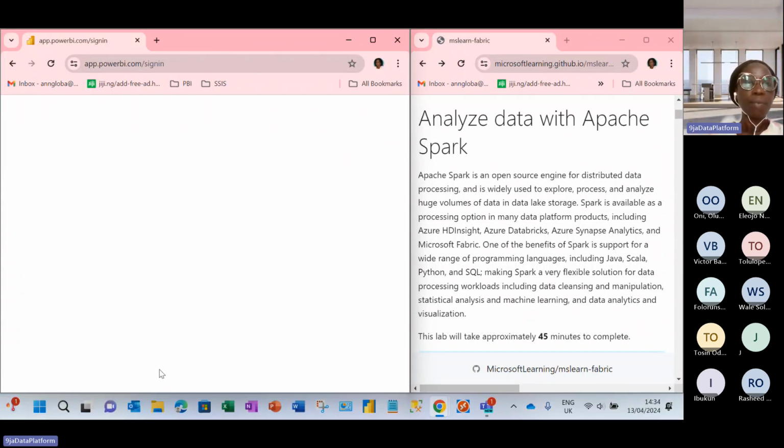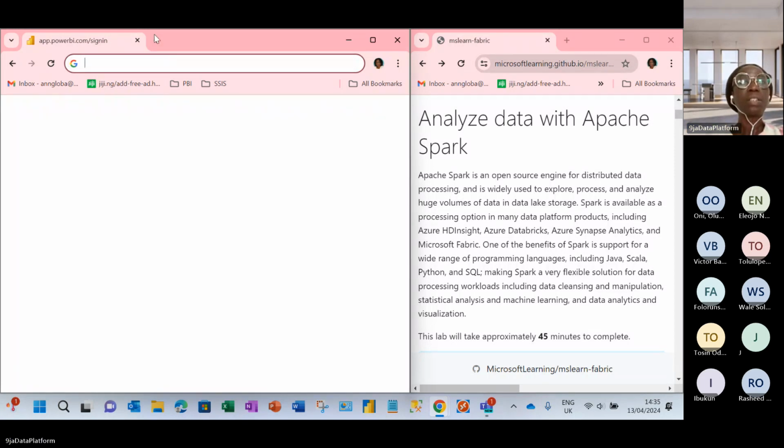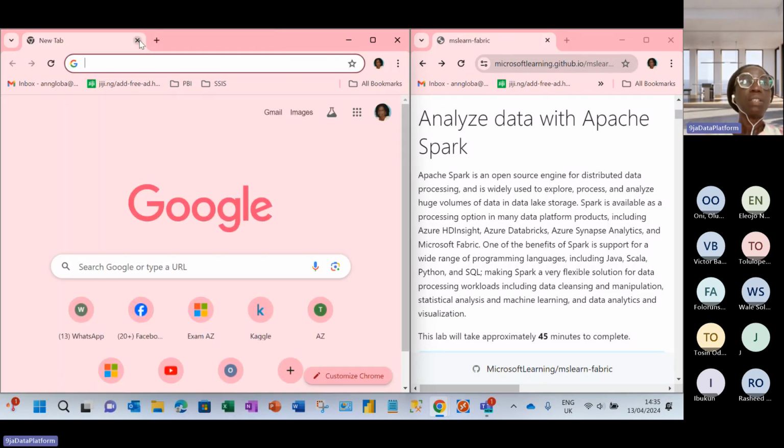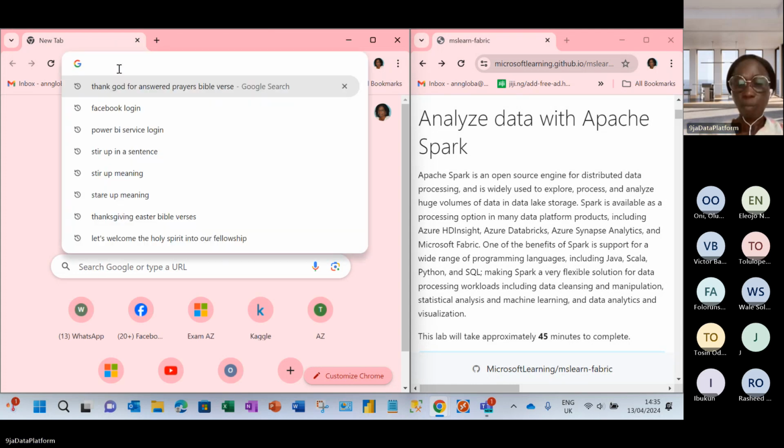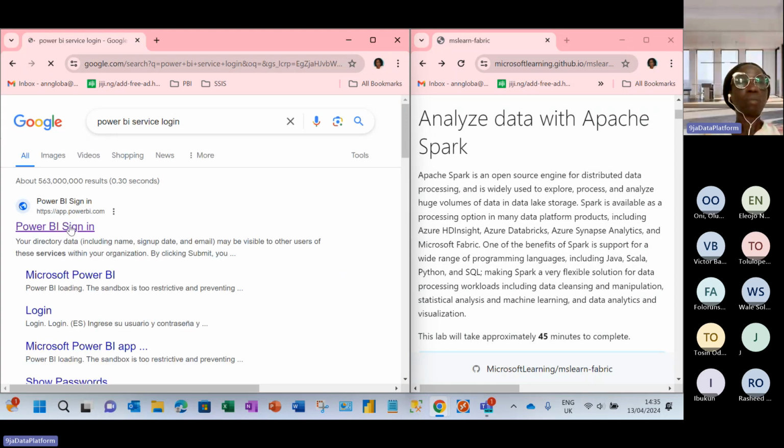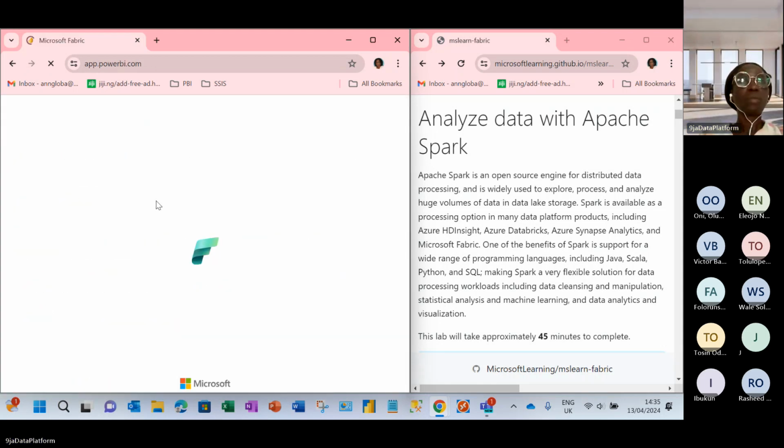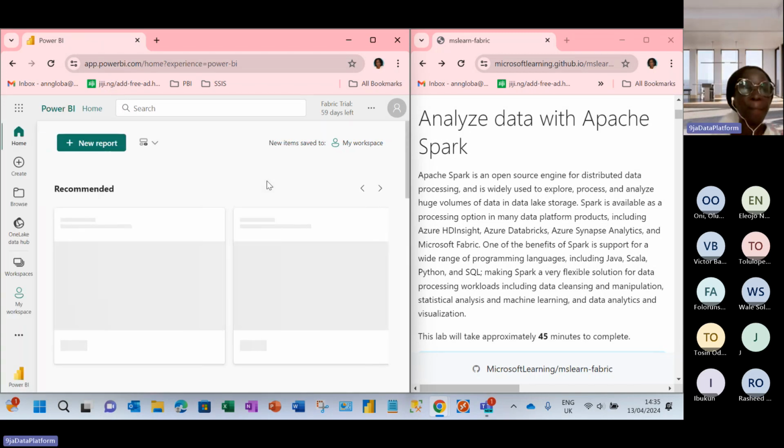I hope my system is not frozen. Sorry, I think something is wrong there. All right, so it should be app.powerbi.com. Okay, so here we are.